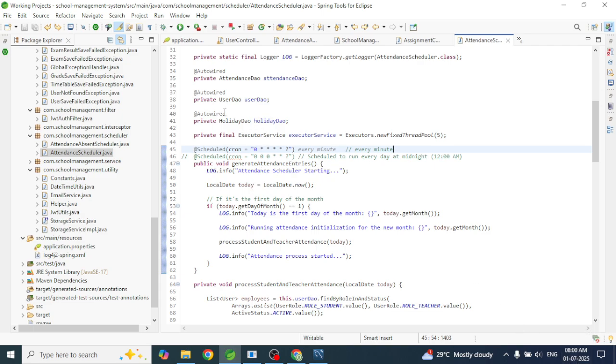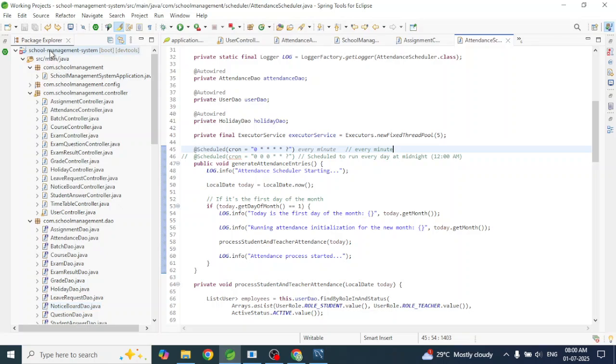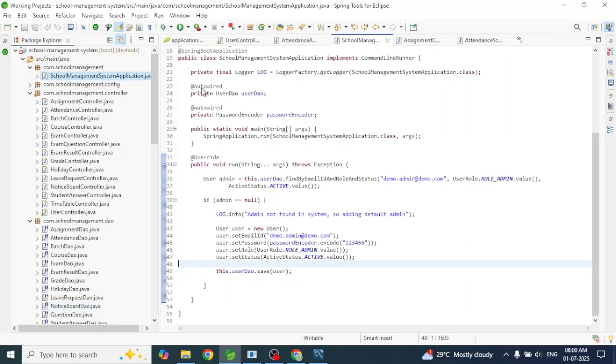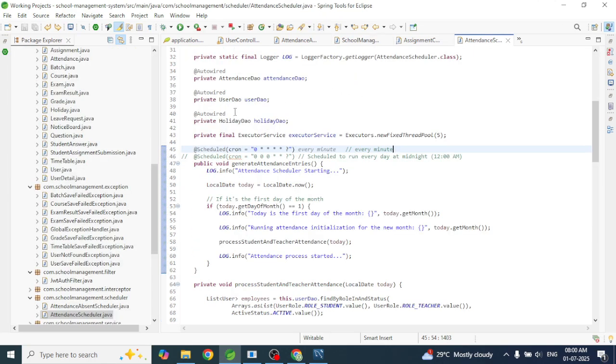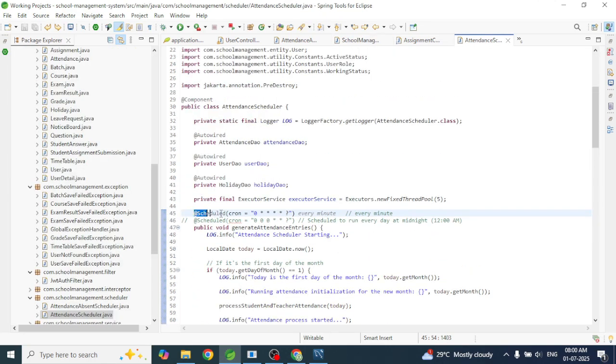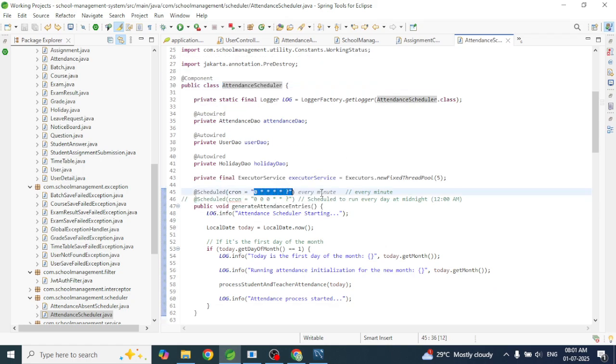So I'll run the application, and as soon as I run it, here if you see I have enabled the scheduling, and we are using the scheduling concept. Based on this cron time, it will run this particular class. Since we have given the cron to run every minute, it will run every minute. So I should make sure that it runs only one time.